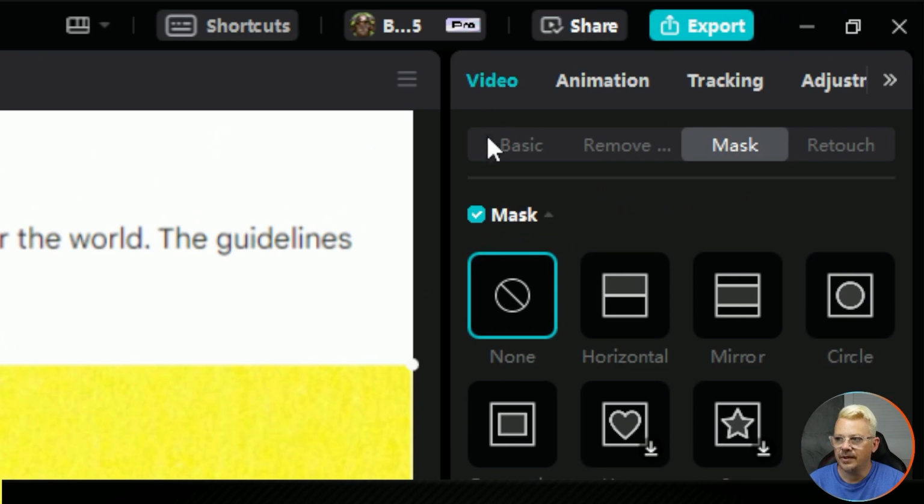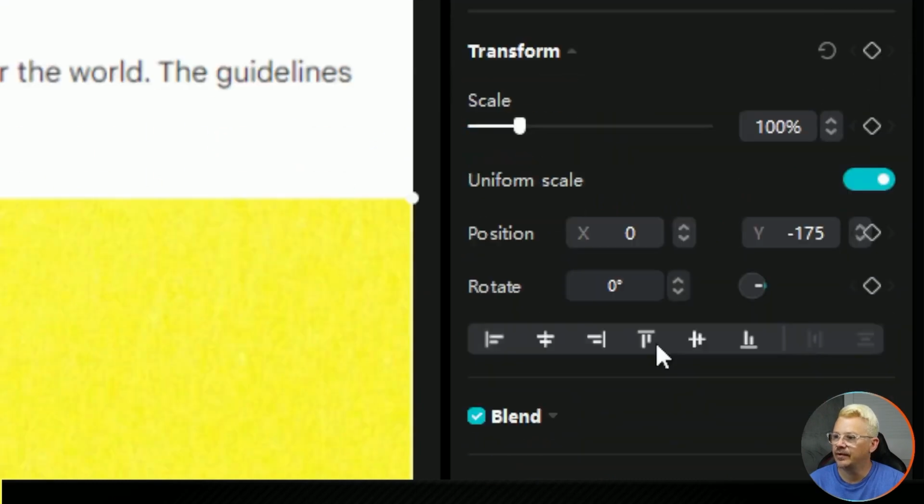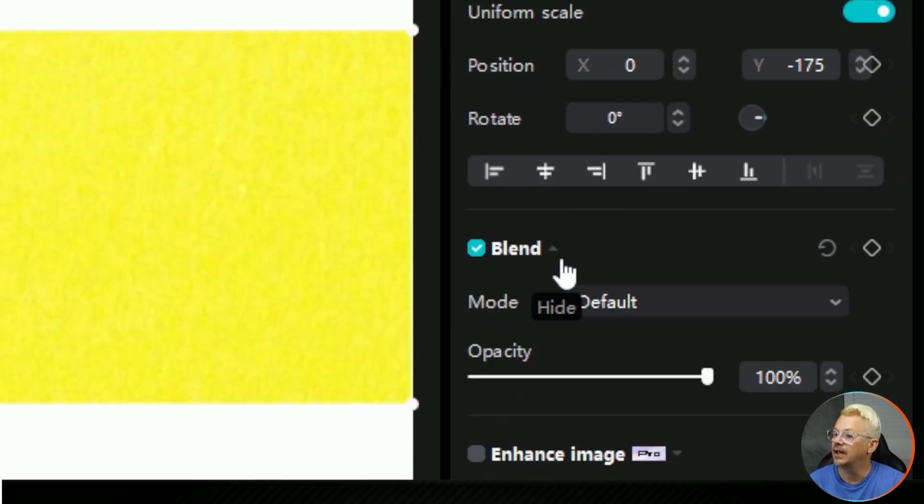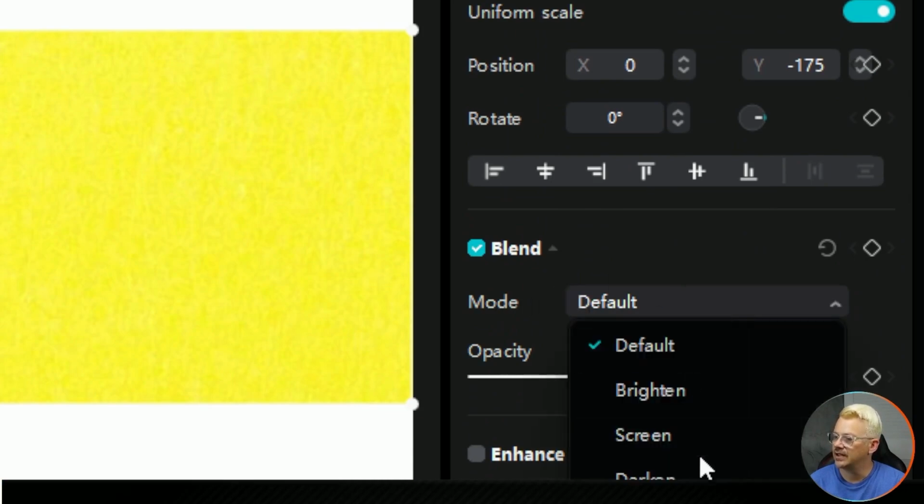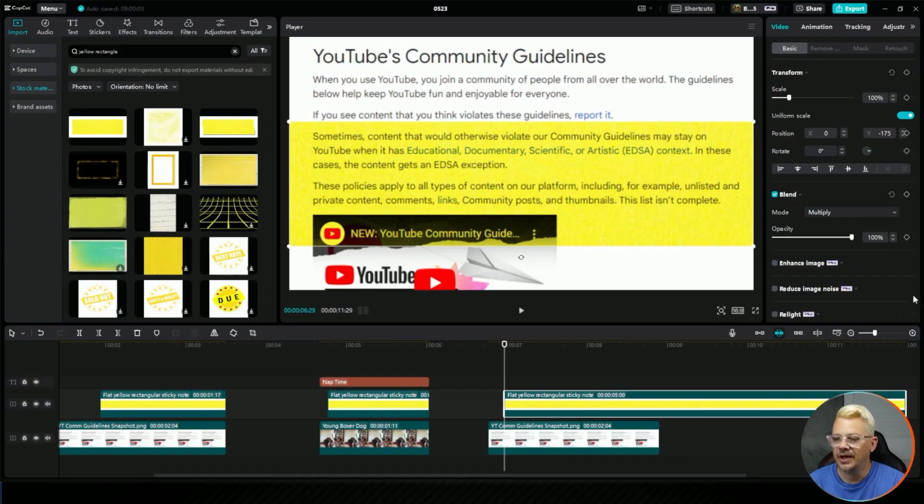Under the video properties, hit the basic tab, and we need to come down to where it says blend. Drop that down. And instead of default, we need to change that to multiply. And now you'll notice that we can see the text, well, we can see everything through this yellow, even though the yellow is on top of the text.